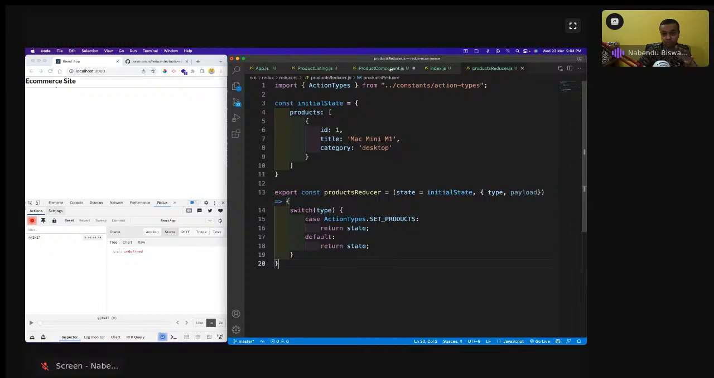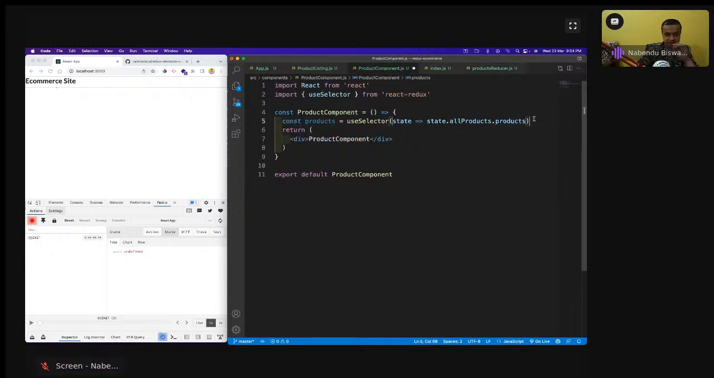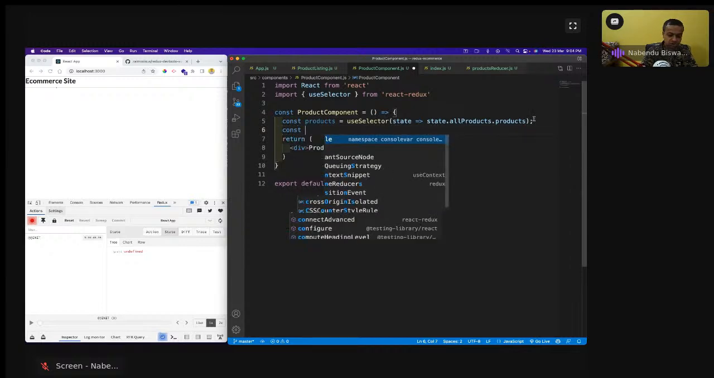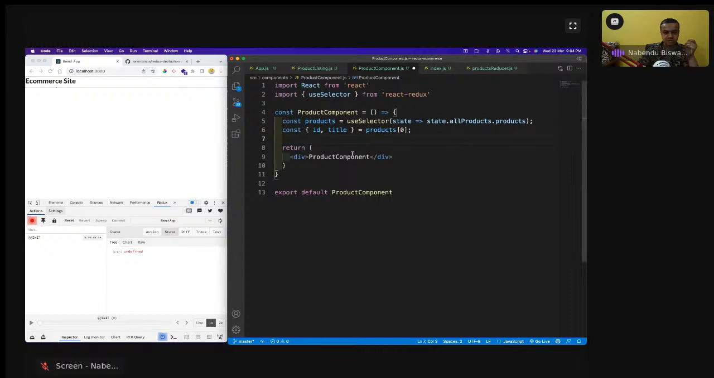Let us for now show the first thing only. So how I'm going to do that? For that I come here, and it will be const id, title equal to products of 0. Then inside this we're going to have everything. So done.